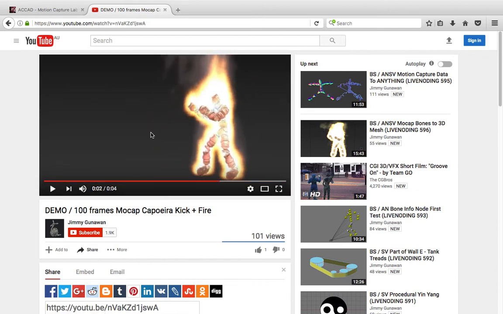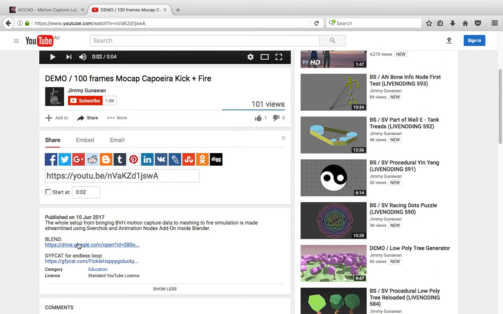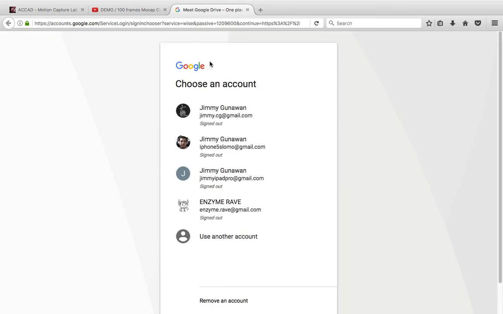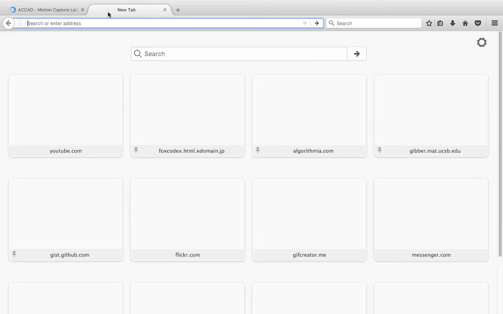And we're gonna be using animation nodes add-on and Sverchok add-on. So we have that kind of dependency of the add-on. So make sure you have animation nodes and Sverchok add-on in order to do this. And I have blend example right here, but if I click on it, you need to log in into Google services, and yeah, it's not always convenient. So I have another way.